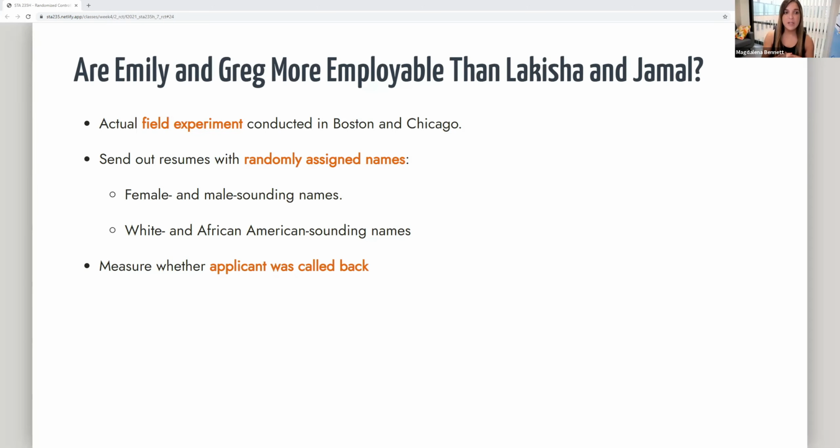Okay, so let's just start setting up the main gist of this study. So if you remember, basically what researchers wanted to study here was whether there was racial discrimination or gender discrimination in the labor force. Okay, so of course, because we can't actually randomize race or gender, what the authors did here in this study was to randomize how names sounded.